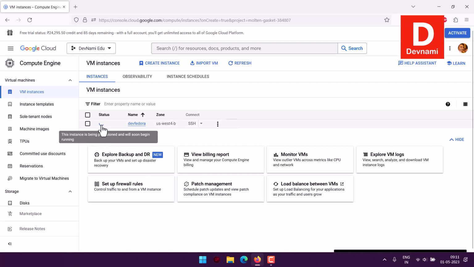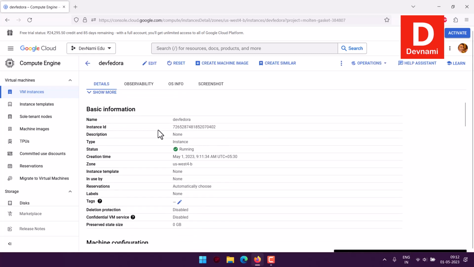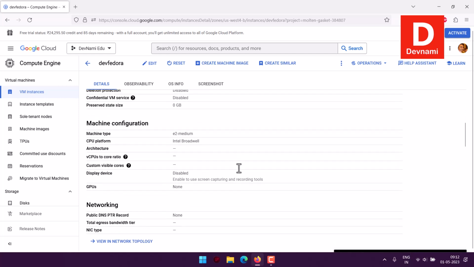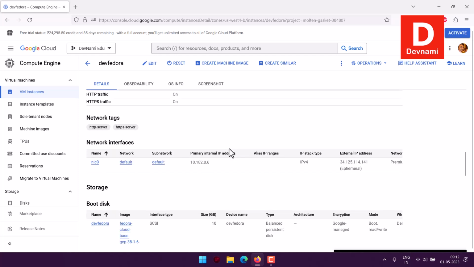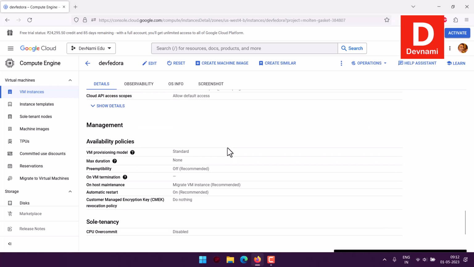So as you see here, the instance is currently being deployed, and once it is available it will say it is running, right? As you can see, it is running now. So I will just click on the instance so we can explore. If we scroll, all the basic information and configurations will be available, along with the networking interface part, boot disk, and so on, right? You can explore that.